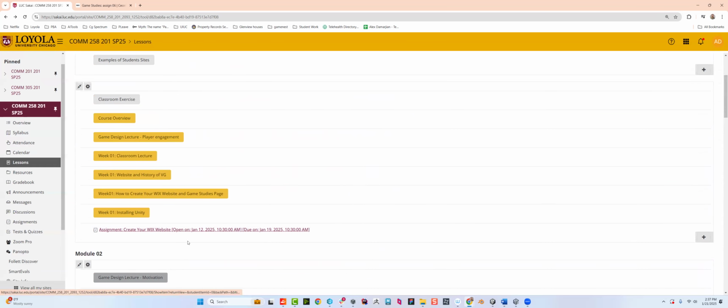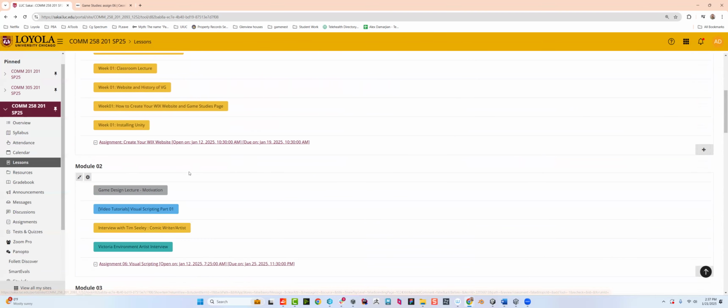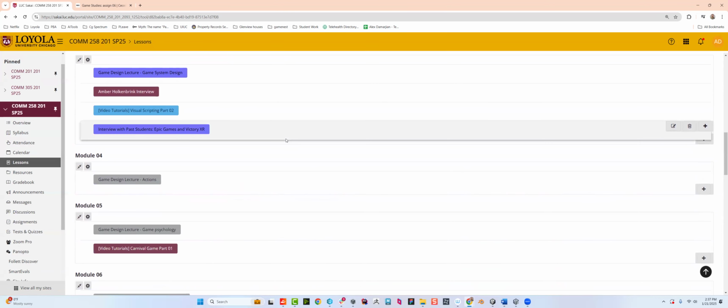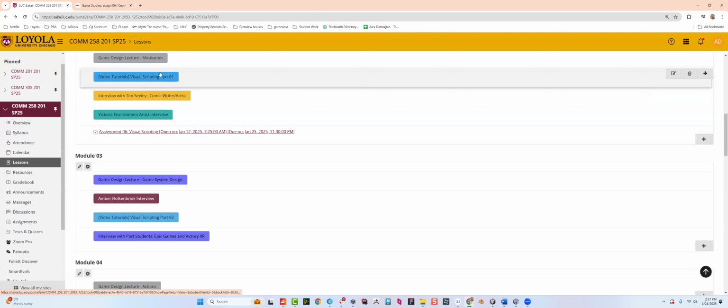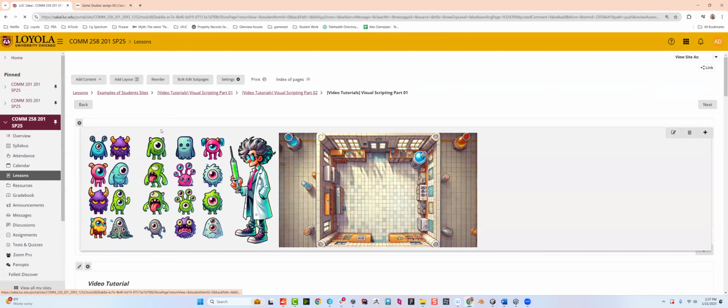This is actually the second part of the visual scripting, so I need to reword that. This is visual scripting assignment 6. I'll go in there and fix it. But all you have to be concerned with right now is doing this. If you have fun doing it and you have time on your hands, you can immediately jump into visual scripting part 2.